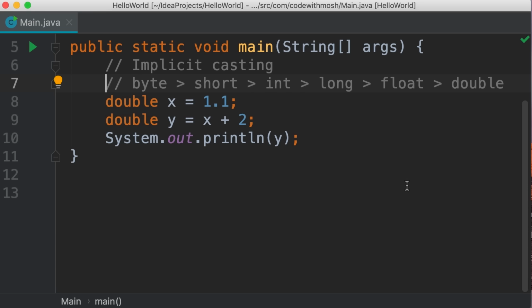Now, what if we want y to be an integer? So in this example, we don't care about the digits after the decimal point. We want to see 3 on the terminal. How should we do this? This is where we should explicitly cast the result. So we should cast x to an integer like this. Parentheses, int. This is explicit casting. We convert x to an integer, so the result will be 1 without a decimal point. 1 will be added to 2, and y will be 3.